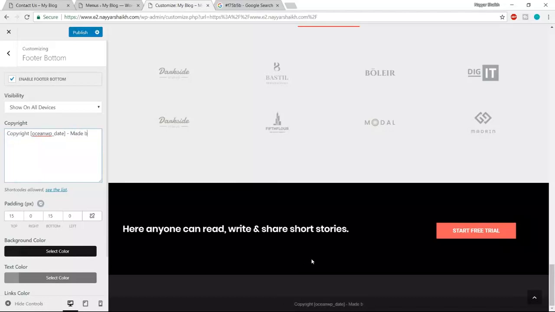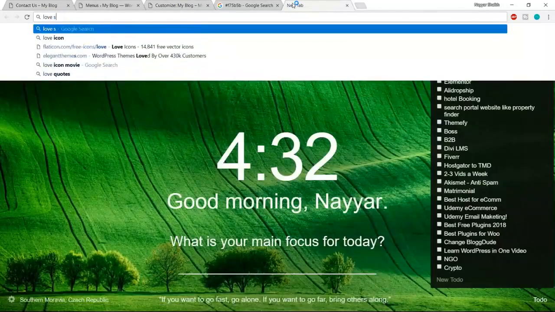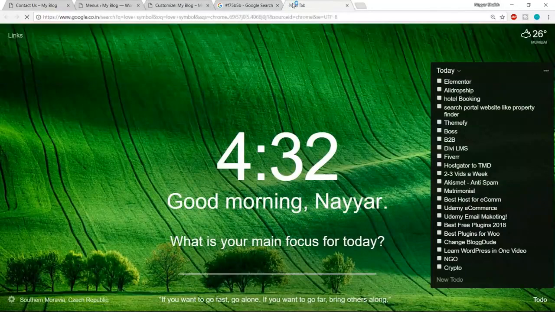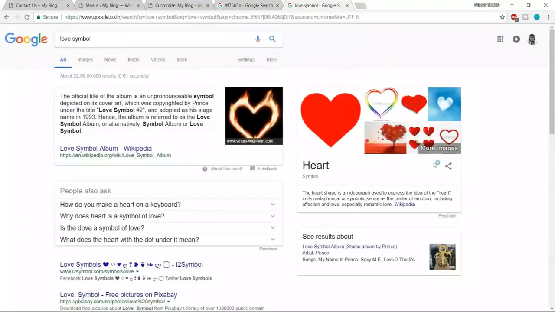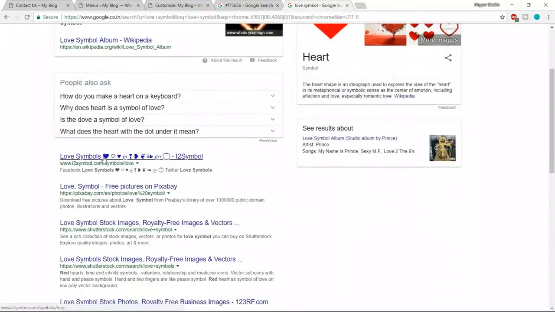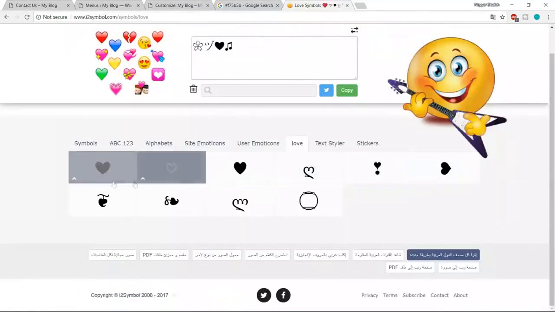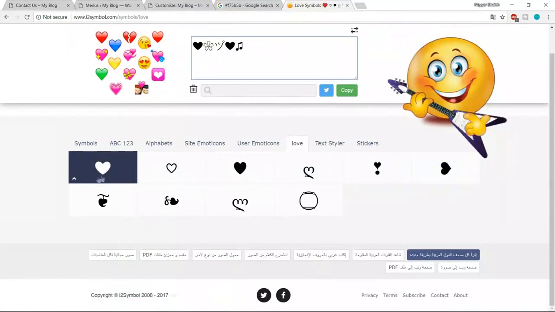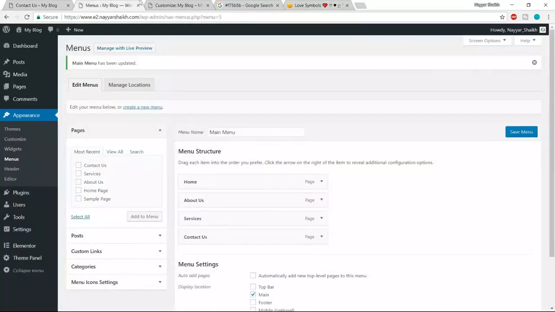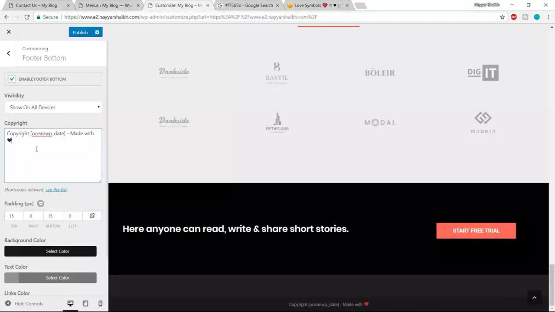First let me type made with love, and instead of typing love, let me grab this love symbol so that I don't have to type it. Type in love symbol, and here we have many. So click on this link. Let's open this link, i2symbol.com, and let me select this one. Maybe this one is looking better. Select this. Let's copy it, come back over here, paste it. We have our beautiful icon over here. So made with love by Nayyar Sheikh.